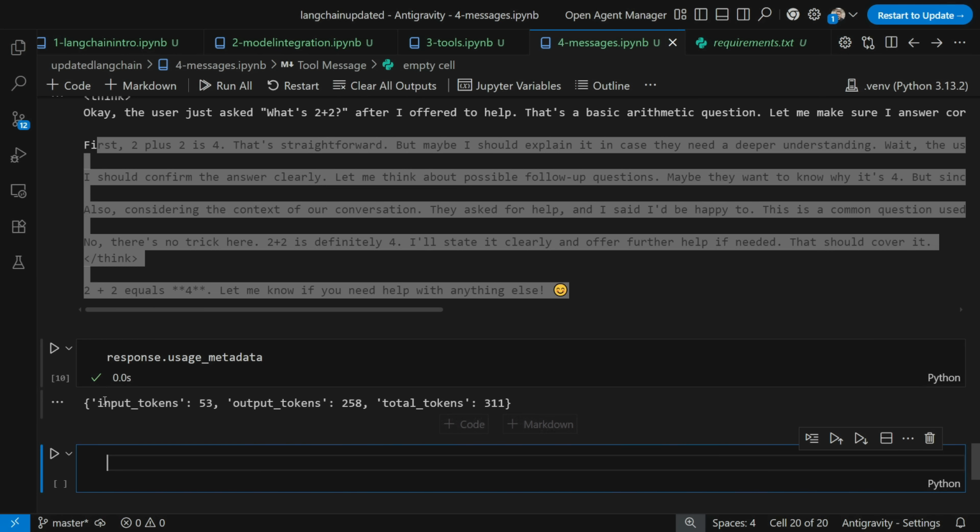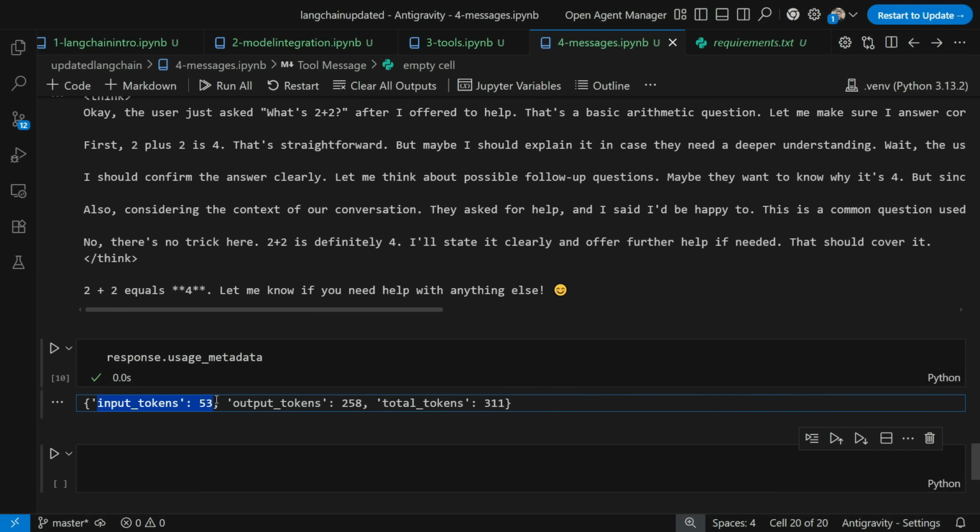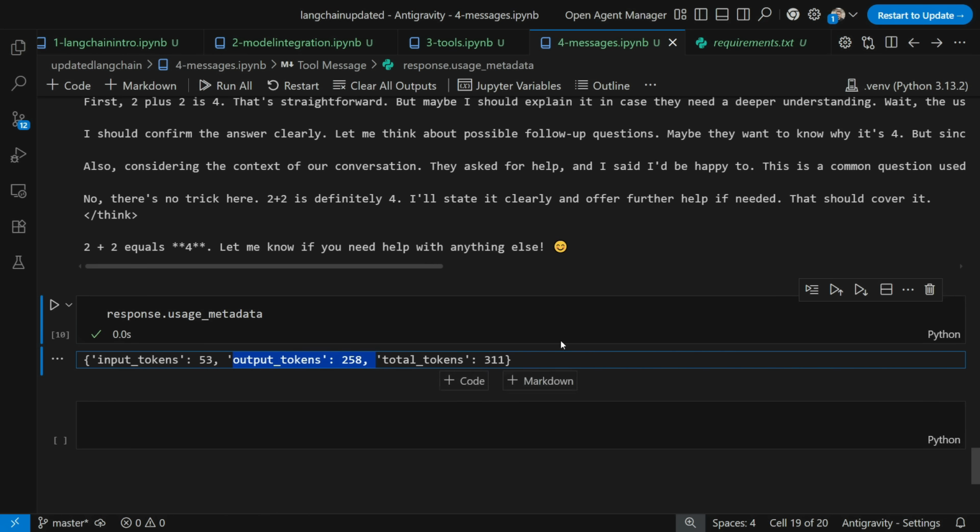And here you can see that you'll also be able to get information like how much was the input token, how much output token was generated by the LLM, and what is the total number of tokens, so that you will be able to see all the information out there, right? So this is also there.